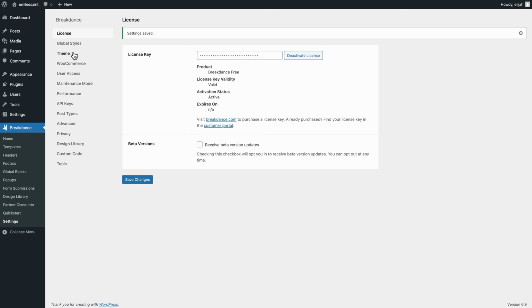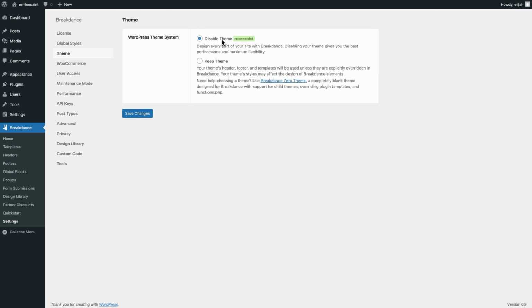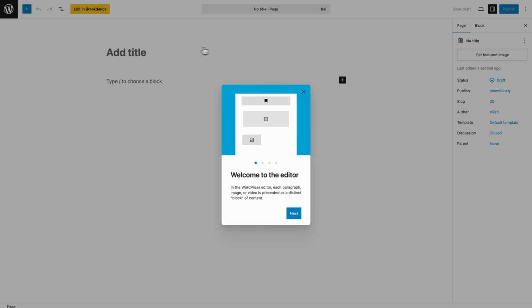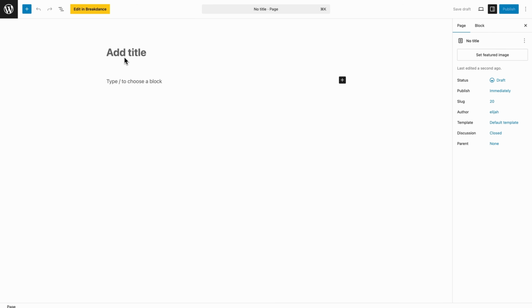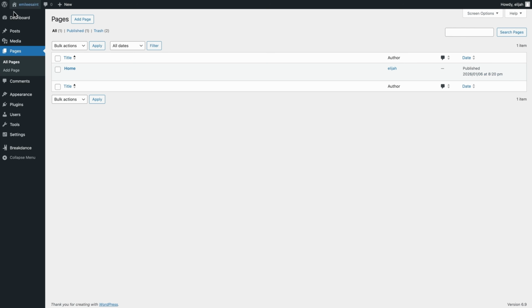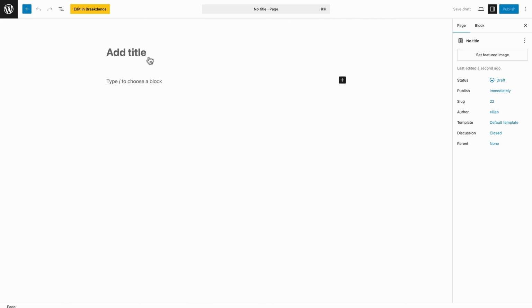And once that's done, go over to Theme and make sure Disable Theme is checked, because this just makes everything easier when it comes to designing the site. Now we just need to create a couple of pages. First, we'll want a home page, so we'll click Add Page and type Home for the title and publish that. We'll come back and edit these here in a minute, but I just want to lay all the groundwork first.